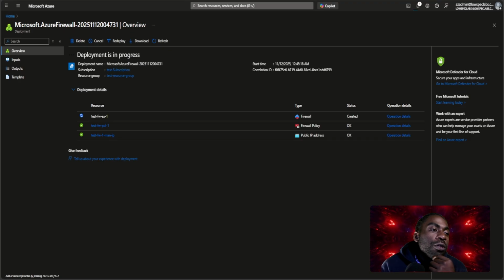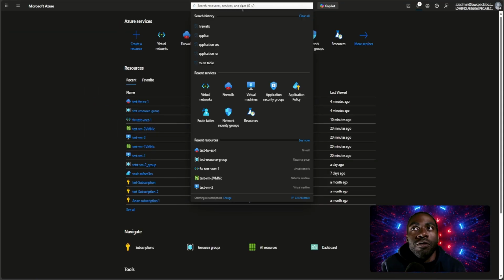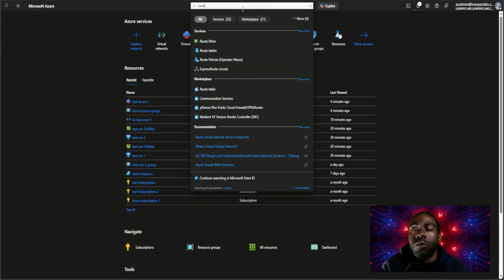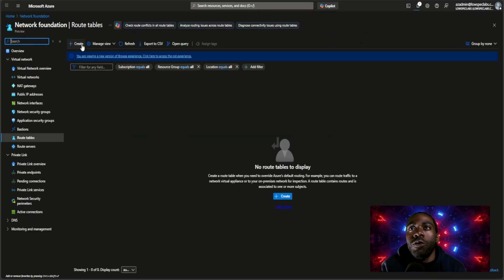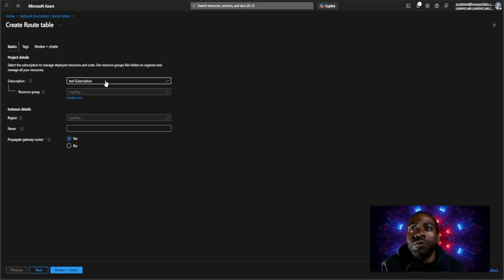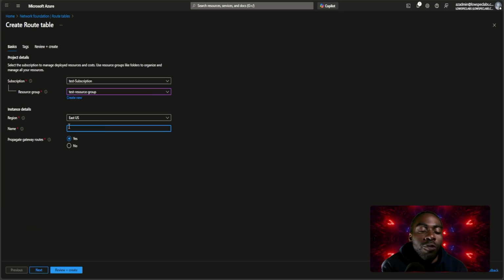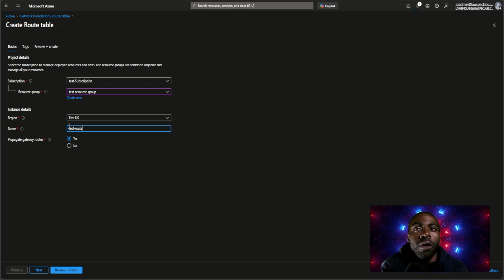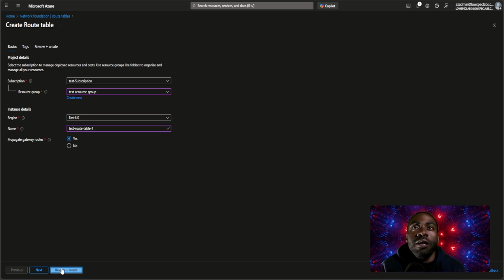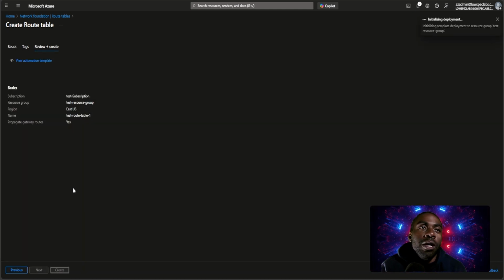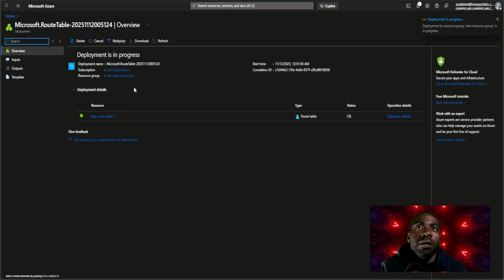With our firewall created, it is time to move on to step 4, create and associate our route table. Back in Azure, we're going to go to our homepage. Homepage menu, we can search for route tables. We then want to create a new route table, assign it to our test subscription and our test resource group. For our name, we're going to call this test route table 1. Then we just hit review and create, and we have created the route table.